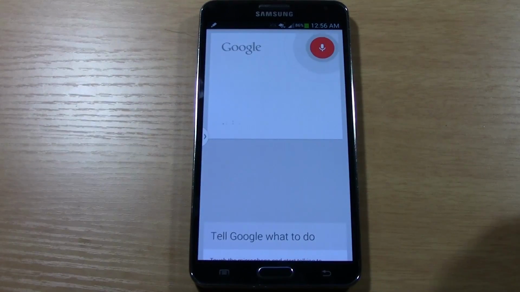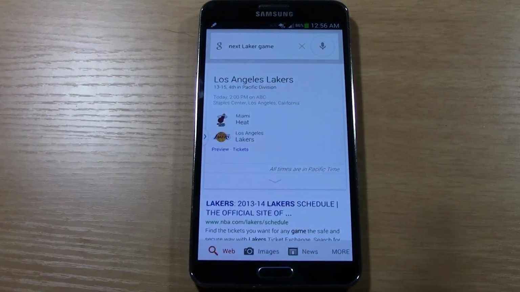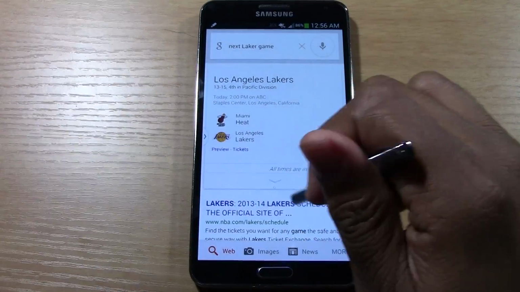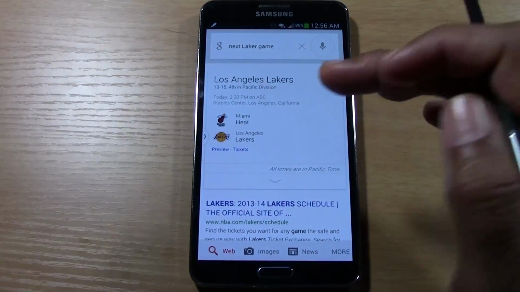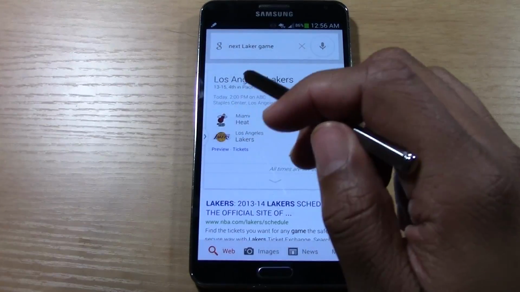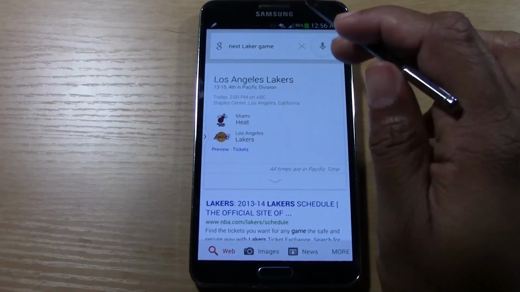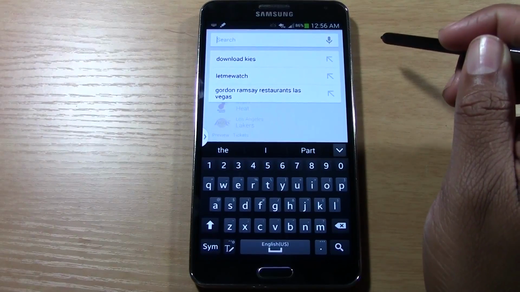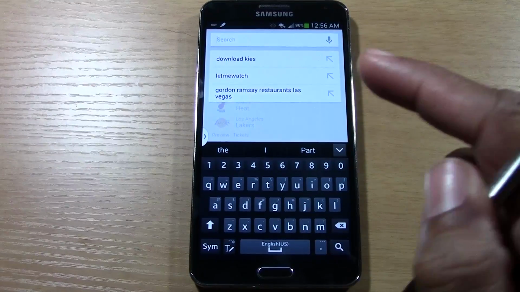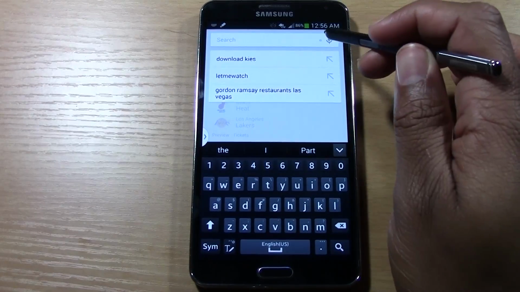Next Laker game. And the Lakers are playing the Heat today at 2 p.m. See that? So you can just use that really easy to do a quick Google search. So you may not want to get rid of that bar right away. The cool thing too is I believe on this screen if you say OK Google, it'll start listening again. So let's X this out. And OK Google. I think I need to do a software update to get that extra feature. But if not, tap the microphone.